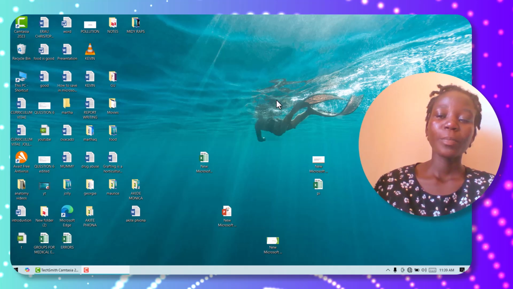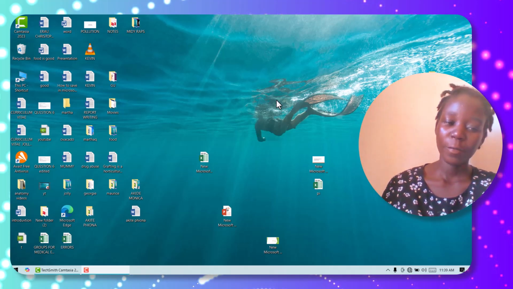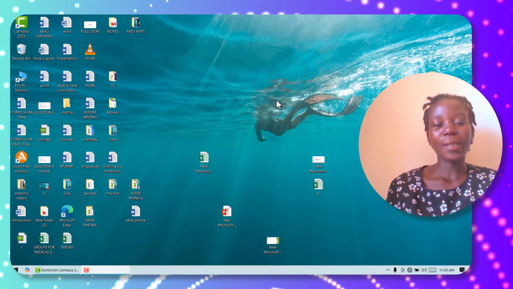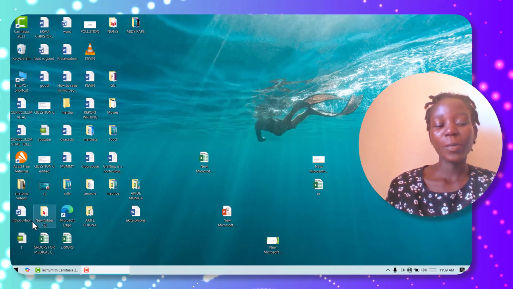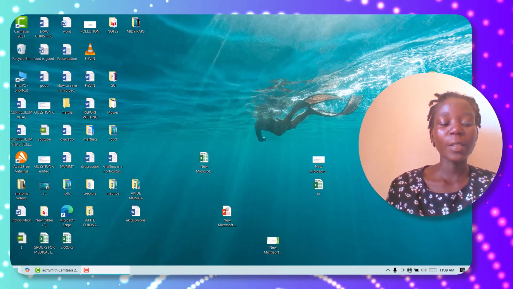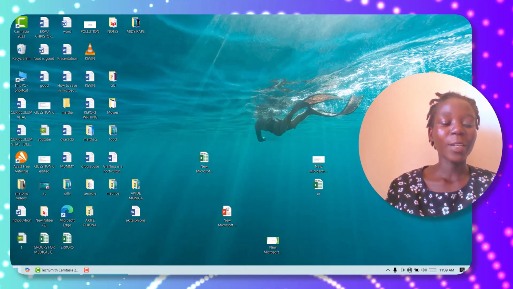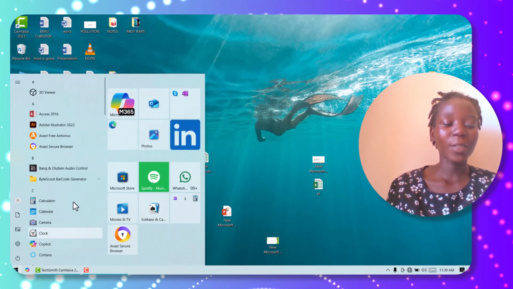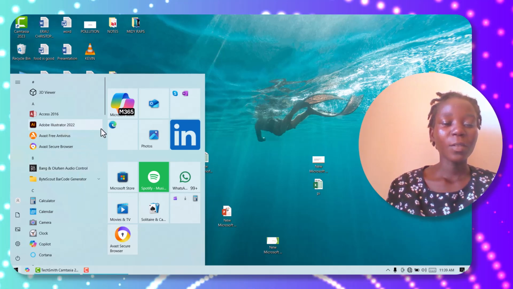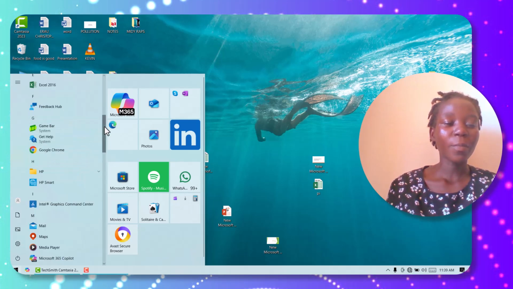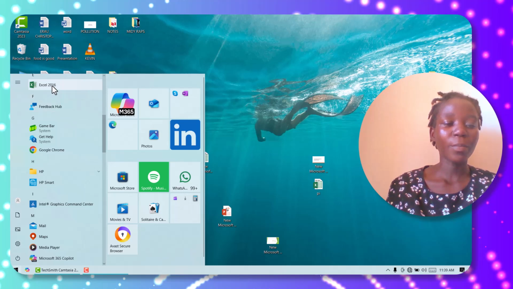Today I've come with a session of Microsoft Excel. I'm going to take you through the introduction to Microsoft Excel and the terms used in it. So that's what we're going to do today. The first thing we're going to do is look at Microsoft Excel on our PC.